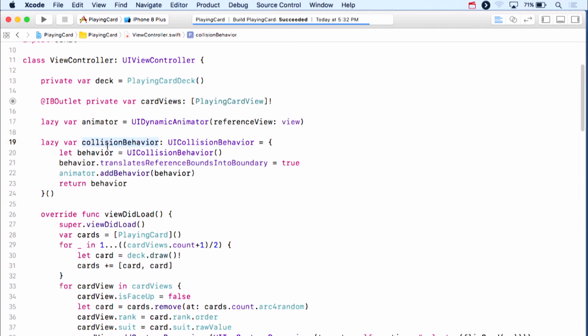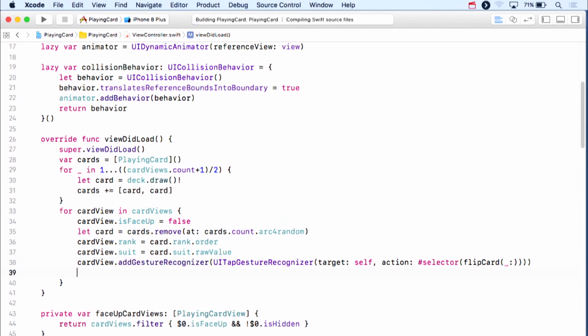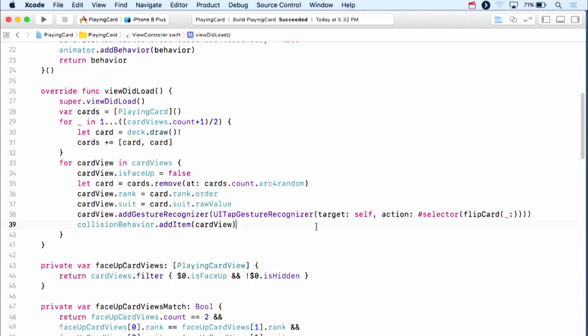So now we have this behavior. We need to do step 3, add items to it. Here's where we're creating all of our card views. Let's just say right here, collisionBehavior.addItem(cardView). Now that card view is instantly going to respect that boundary and start bouncing into other cards. But of course, we haven't moved the card. It's not moving, so we need to do that.